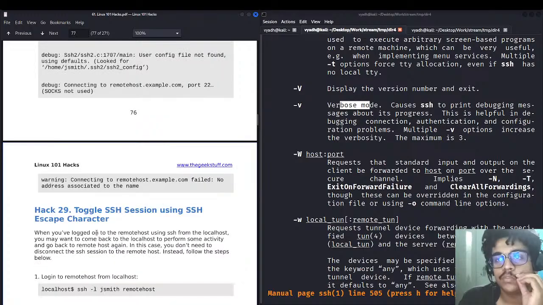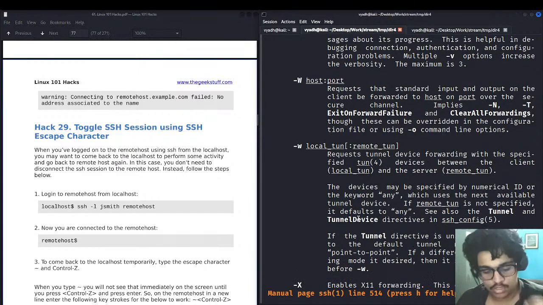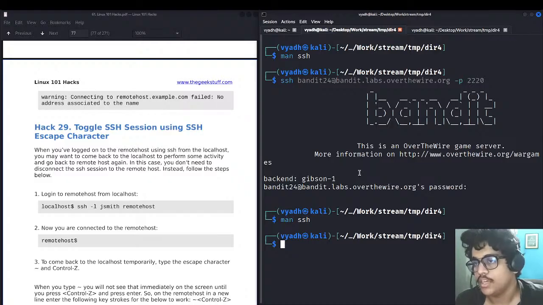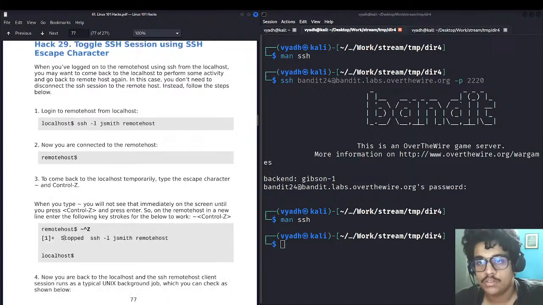Okay, so toggle an SSH session using the SSH escape character. When you have logged on to a remote host using SSH from the local host, you may want to come back to the local host to perform some activity and go back to the remote host again. This is a problem I also faced: if I am in an SSH session and want to toggle between my local host and remote host, I face problems. To come back to the local host temporarily, type the escape character, and Control Z. So, stopped SSH.